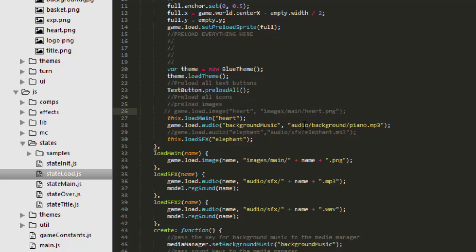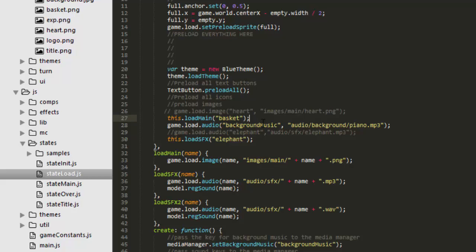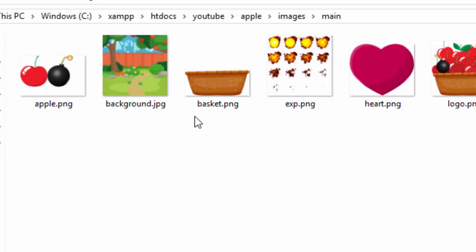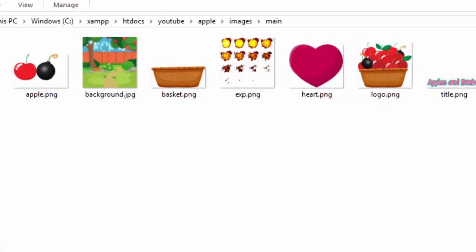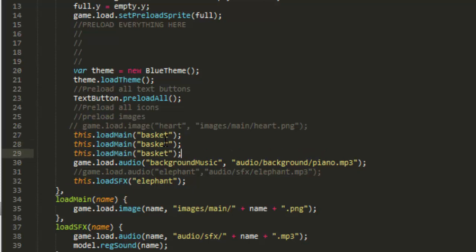So I just made a little helper function here called load main. So it'll load anything that is a PNG from that folder and give it the key the same as the file name. So for example, I need to load basket. And let's see what else is in there. Need to load the background, which is a JPEG, so I'll have to do that the old-fashioned way, the logo, and the title. So I'll just copy this line 2 times. And I've just saved myself a little bit of time there.